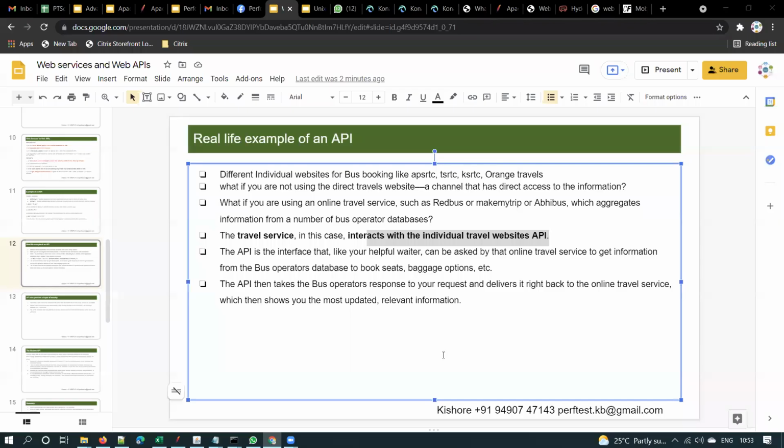So let me repeat it for the sake of recording. Let's take one more example of an API in our day-to-day life. Suppose you went to a restaurant, right? You want to place an order for something. What do you want, this Sunday?